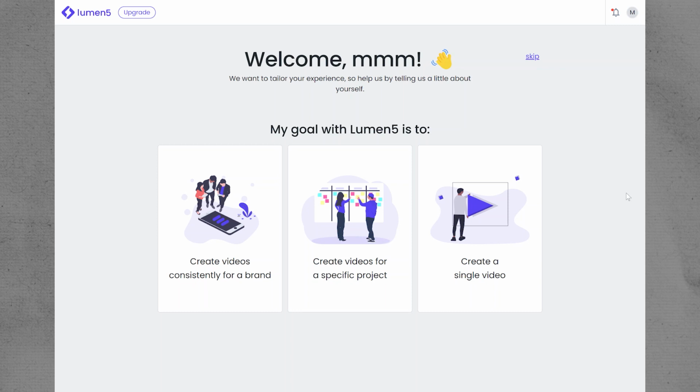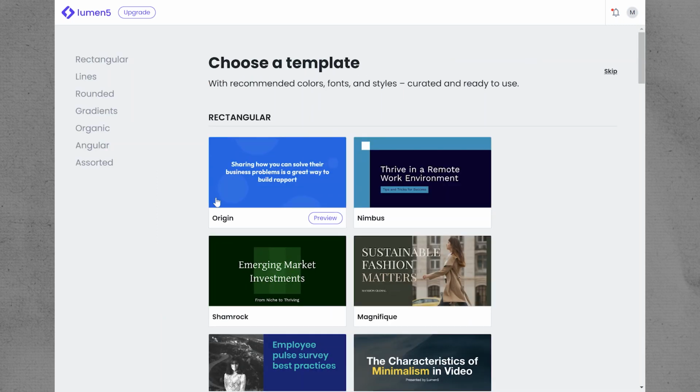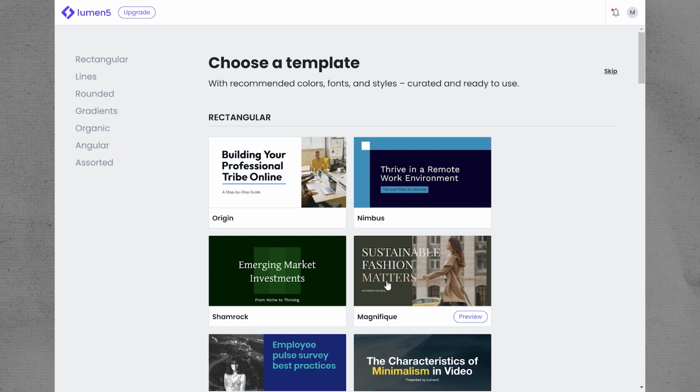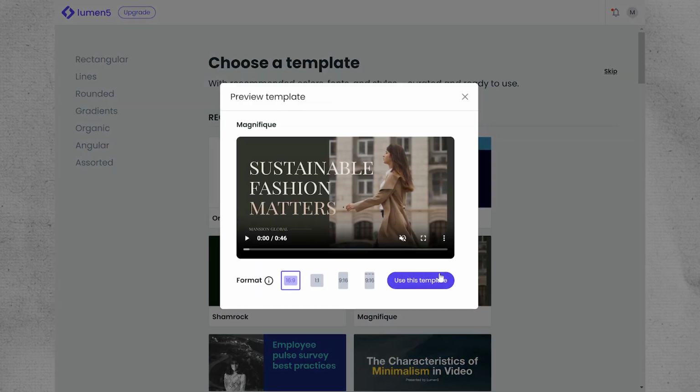Once you are in Lumen5, you can make videos regularly for a brand, work on a specific project, or just create a single video. Here you will see different templates to choose from. These templates come with recommended colors, fonts, and styles to make your video look great. You're free to pick any template that catches your eye. Just click on Use this template when you find one that you like.